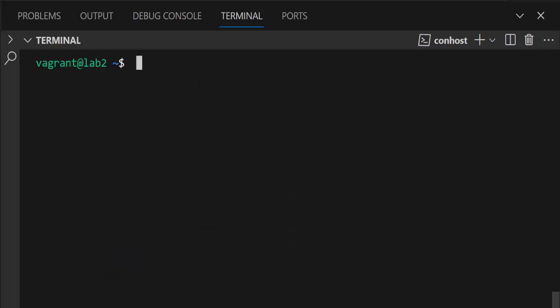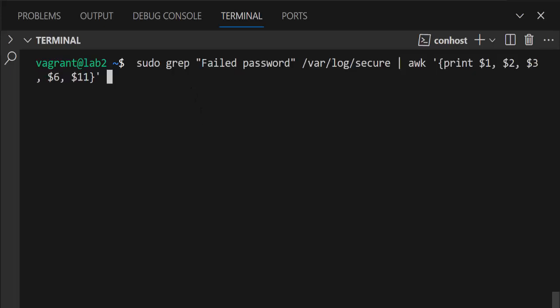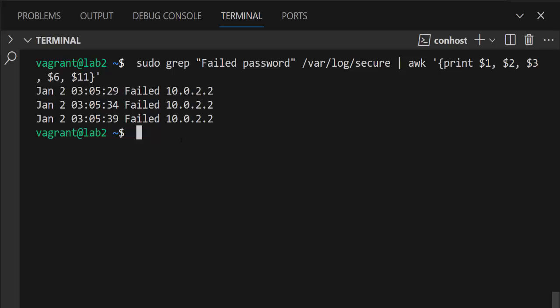For more specific information like failed password login attempts, IPs, and dates, let's execute sudo grep failed password /var/log/secure. Then I will use the awk command to print fields number 1, 2, 3, 6, and 11. Let's press enter. And as you can see, I got the information I need, which are the IP and dates. So this command filters the secure log for failed password attempts and displays relevant details such as the IP and the date.